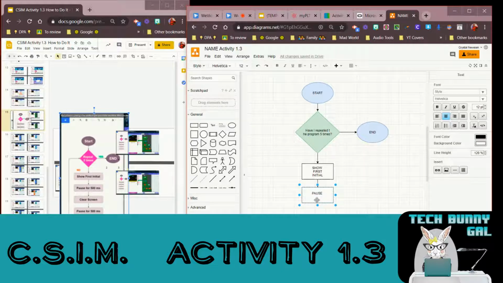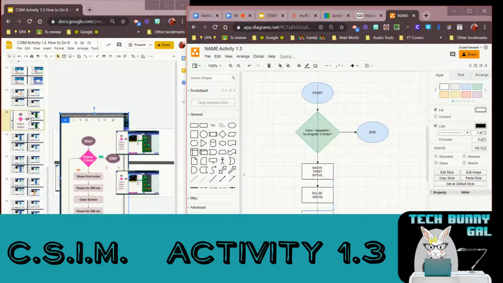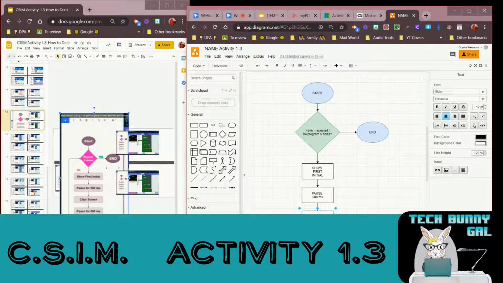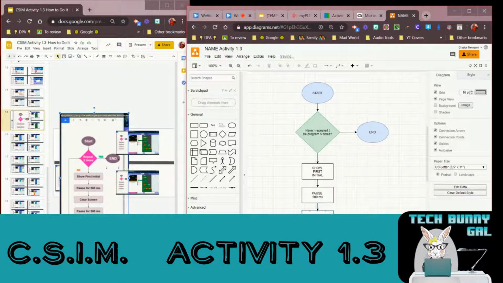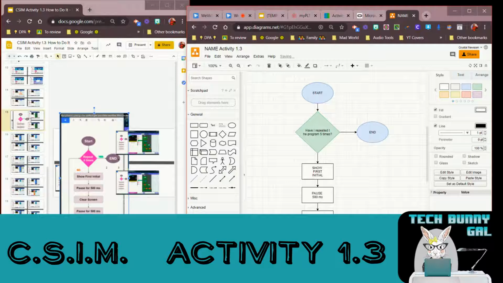All right, now we're going to add in our second command and then link it to our third one. And then link it to our fourth one, or our last one in this case.